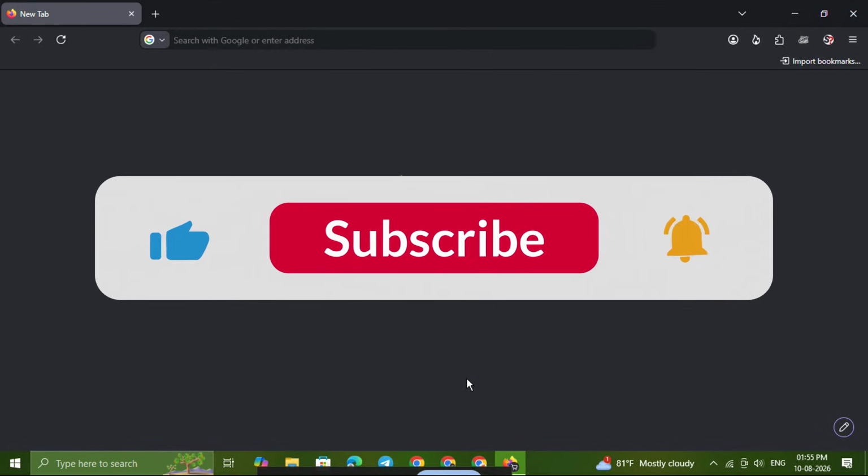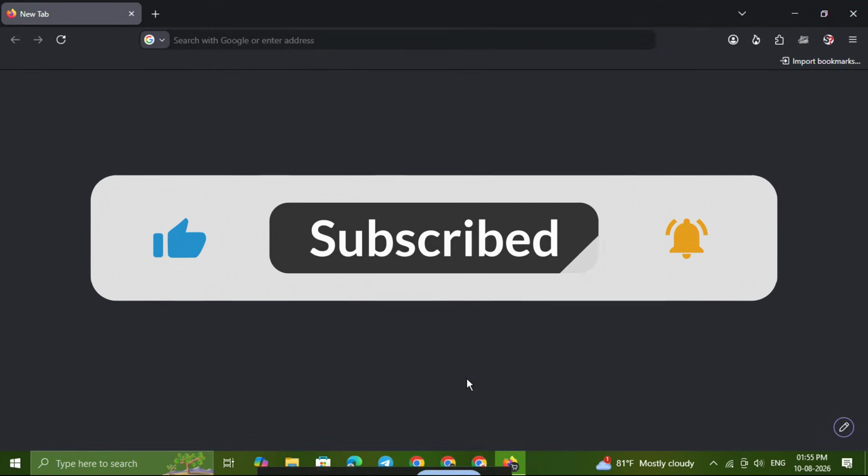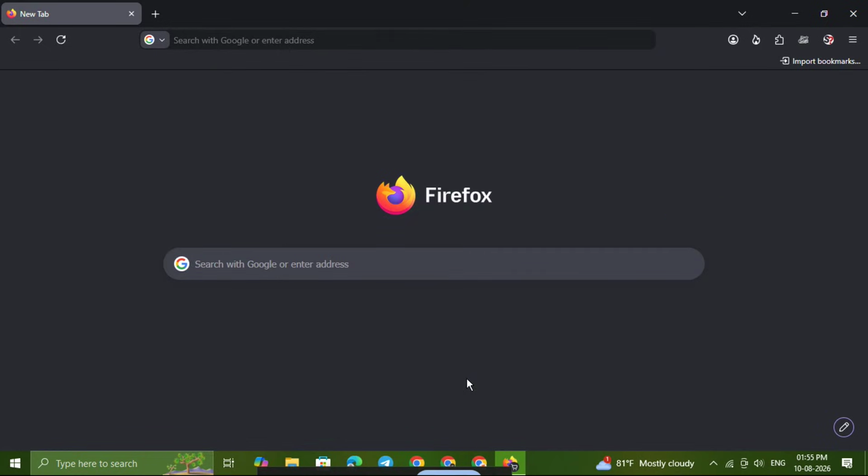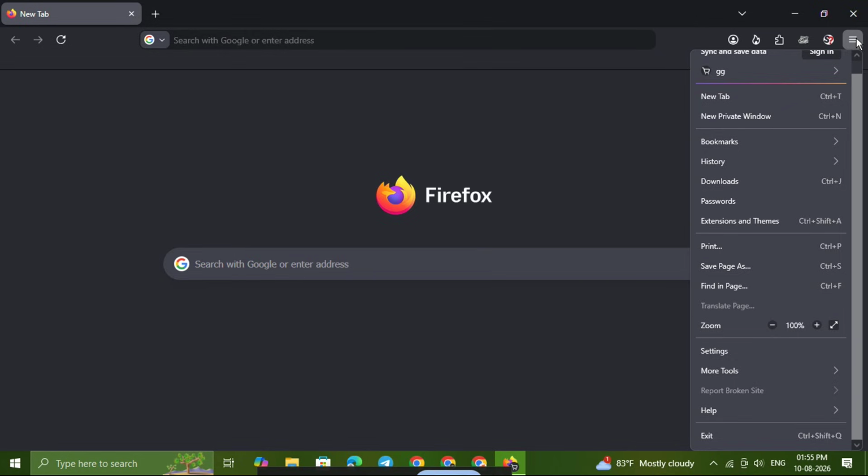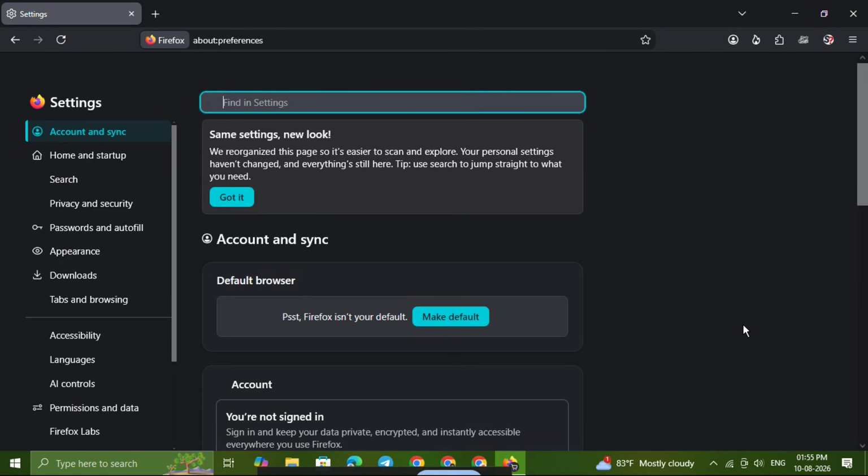Let's jump right in. First, open Mozilla Firefox on your computer. Once Firefox is open, look to the top right corner of the browser window. You'll see the menu button, which looks like 3 horizontal lines. Click that menu button to open the main Firefox menu. From the menu, click on Settings. This will take you to the Firefox settings page, where you can change browser preferences and control how downloads work.